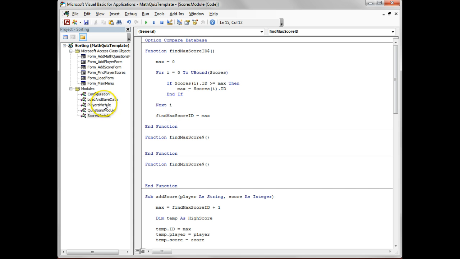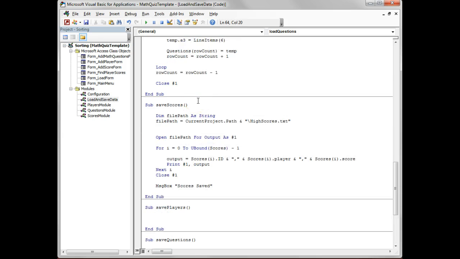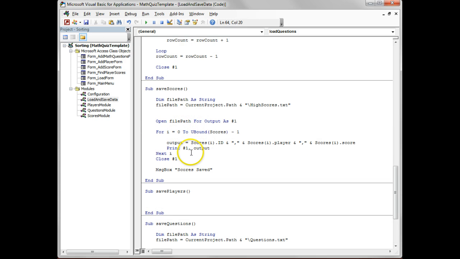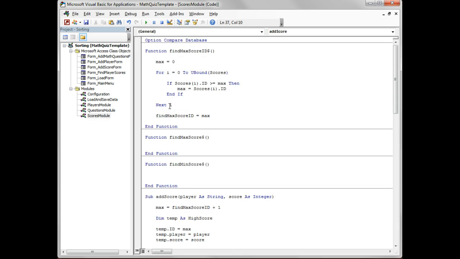This function is actually used in, where is it? I think it's in the load and save data. So when we are saving our scores, actually no, it's in the score module. In the add player, we get a maximum ID, so we go and run that function. That will return us the current maximum value. We add one onto it, and that's our new max, and we store that as our ID. So that way we've always got an incrementing ID in our procedure. And that can get stored in a data table, which means we can actually search for unique items.